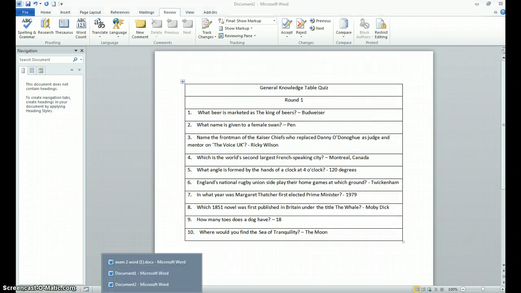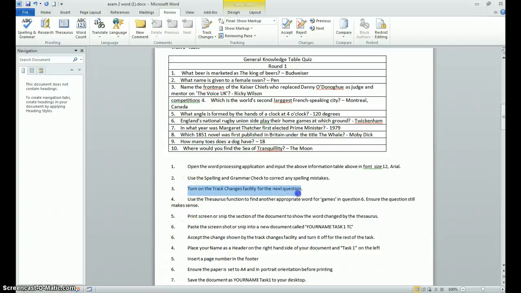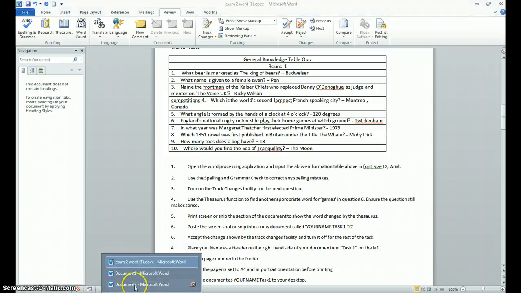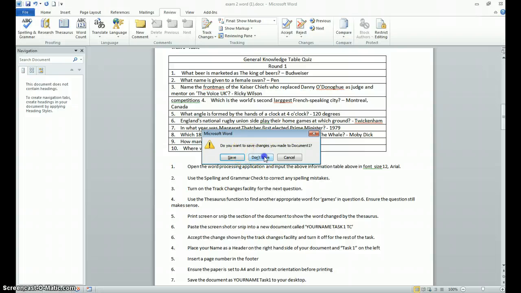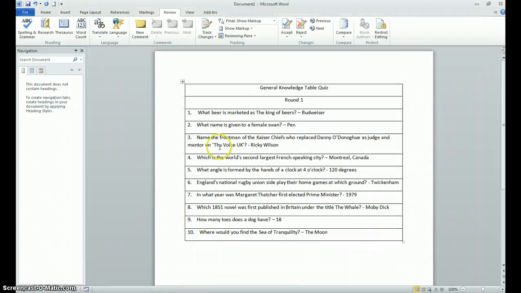Great. So next instruction is to turn on the track changes facility for the next question. So let's do that. Make him go away. Don't save that one. Go back into this one. Sorry. Okay, so turn on the track changes. So you literally just press on the picture to turn it on.